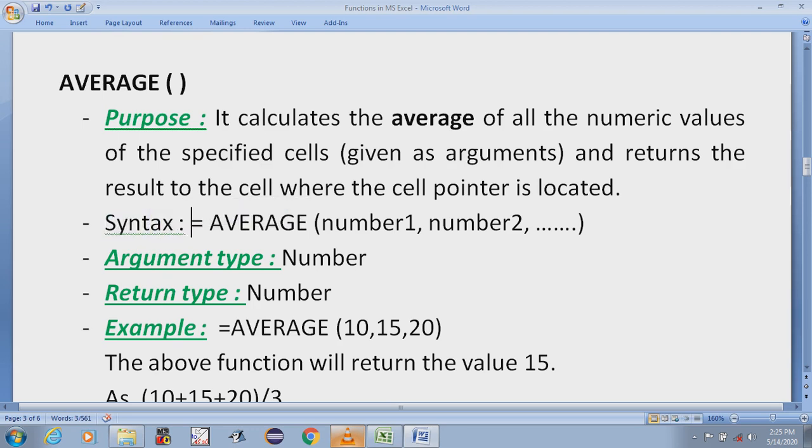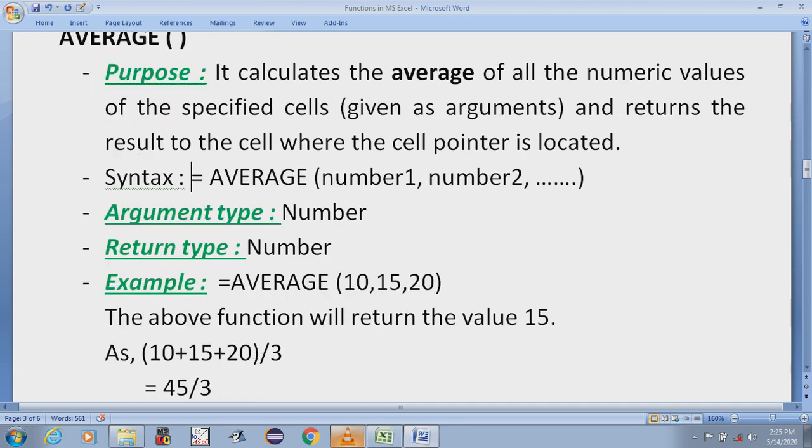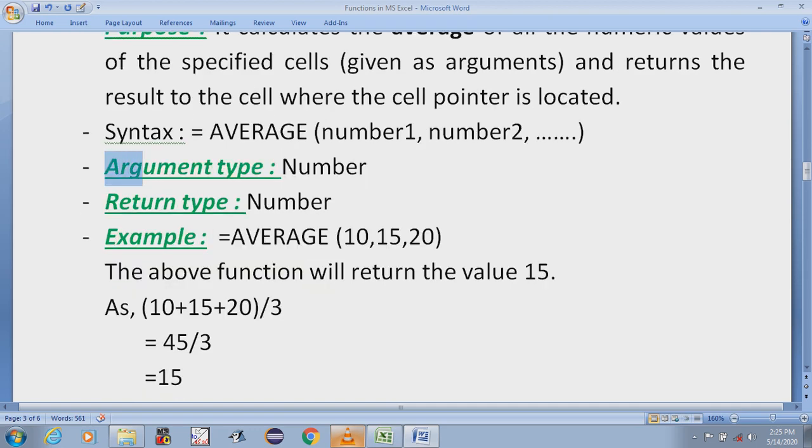Syntax is very easy, just like the sum function. Equal to AVERAGE(number1, number2, ...). Because any number of values we can enter here. Argument type is number, return type is number. An example is =AVERAGE(10, 15, 20).